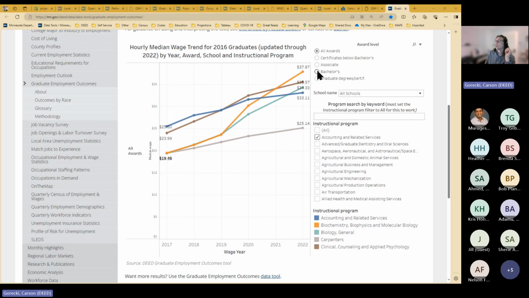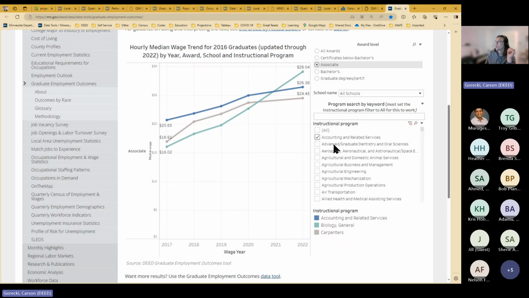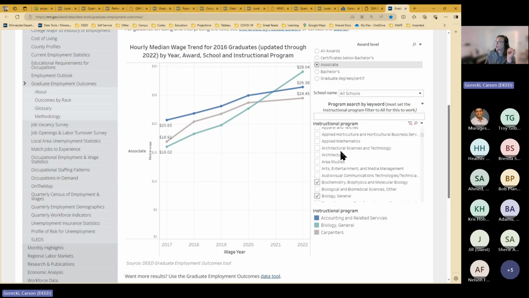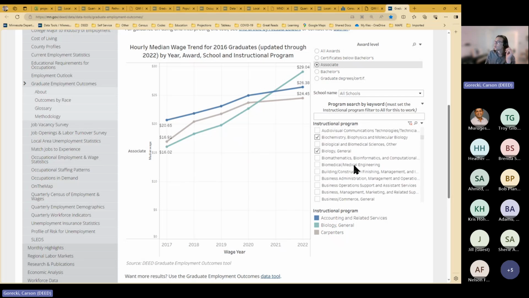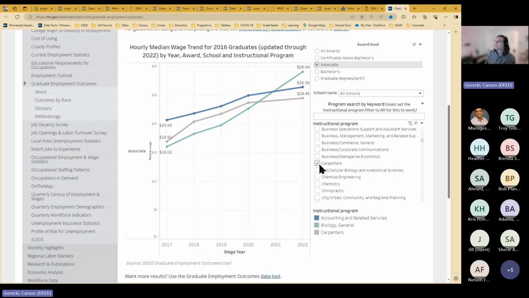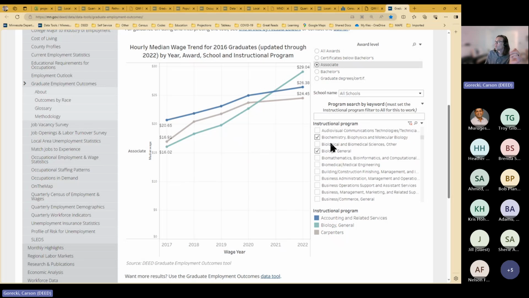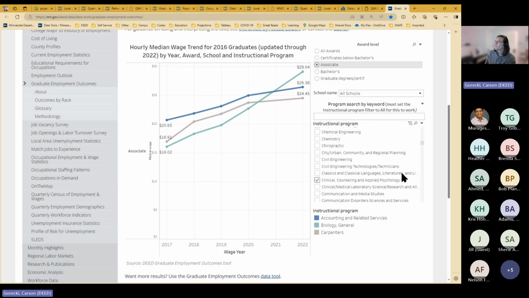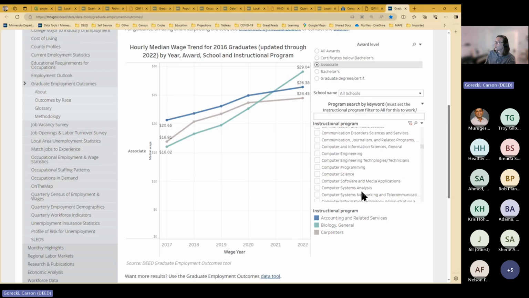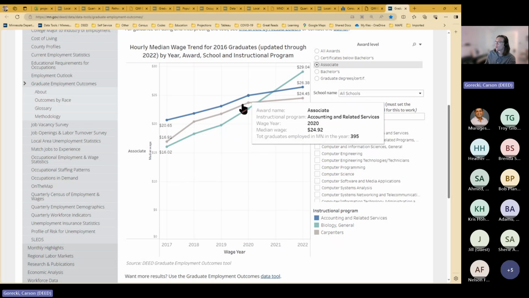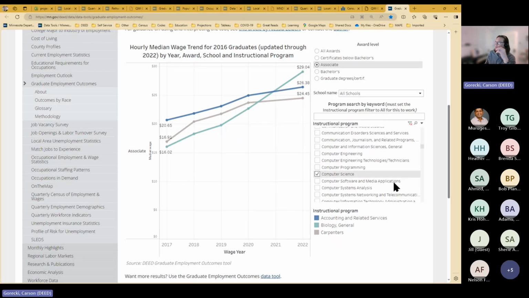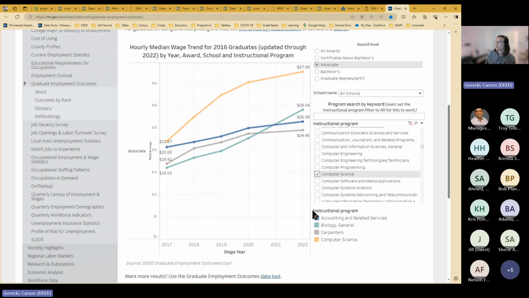Let's say I want to compare some associate degree programs. You've got your instructional program here, again, that's like your major. And right now it's showing carpenters, biology, biochemistry, clinical counseling. If it doesn't have that program, it won't show up in here. Computer science is one that's going to be interesting.